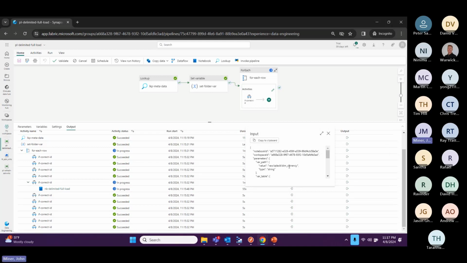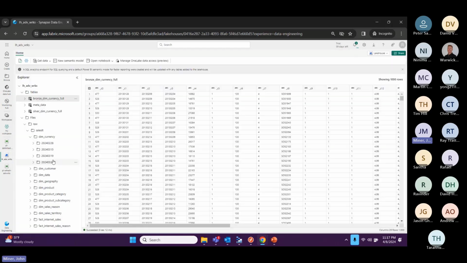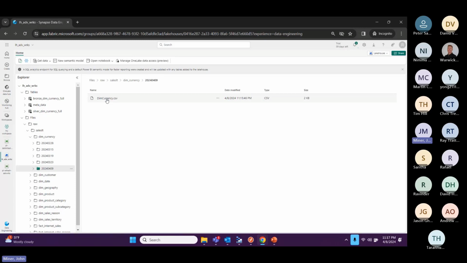So this is our path, right? And that's our table and so on. And so if we multitask and go back here, hopefully we get a new directory. And if we hit refresh, there we go. There's our new directory. There's our currency. And then if we hit refresh here, eventually these two will show up, okay?